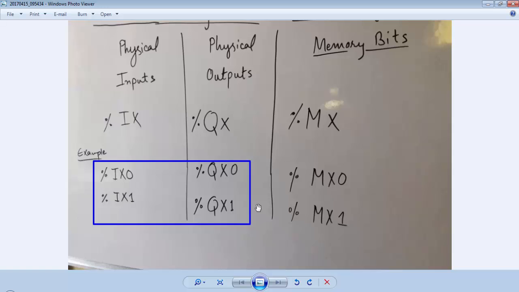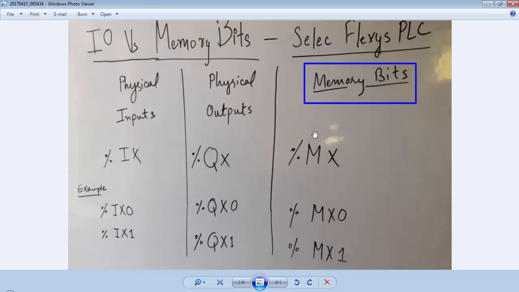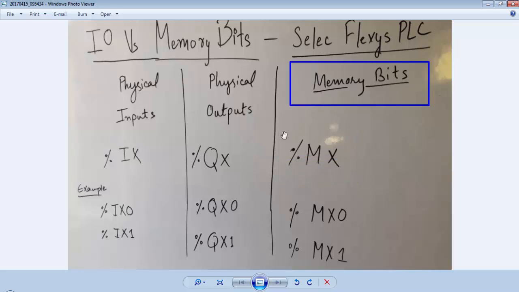On the other hand, we have the memory bits, and the format to assign the address for memory bits is percentage MX. These memory bits can be assigned to any NO or NC contact or to a coil.